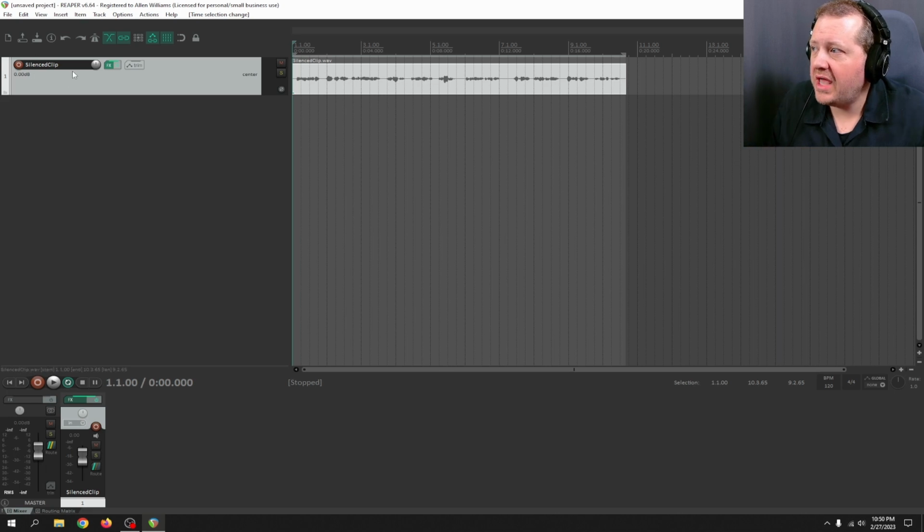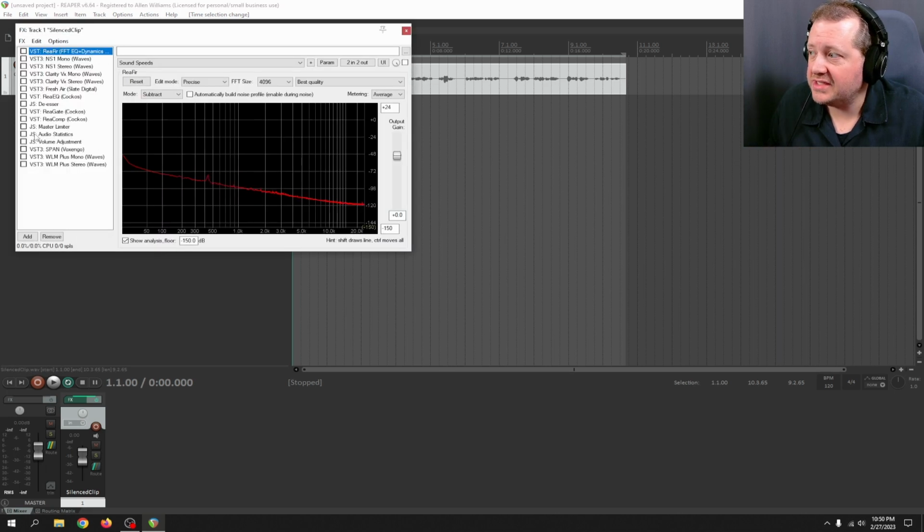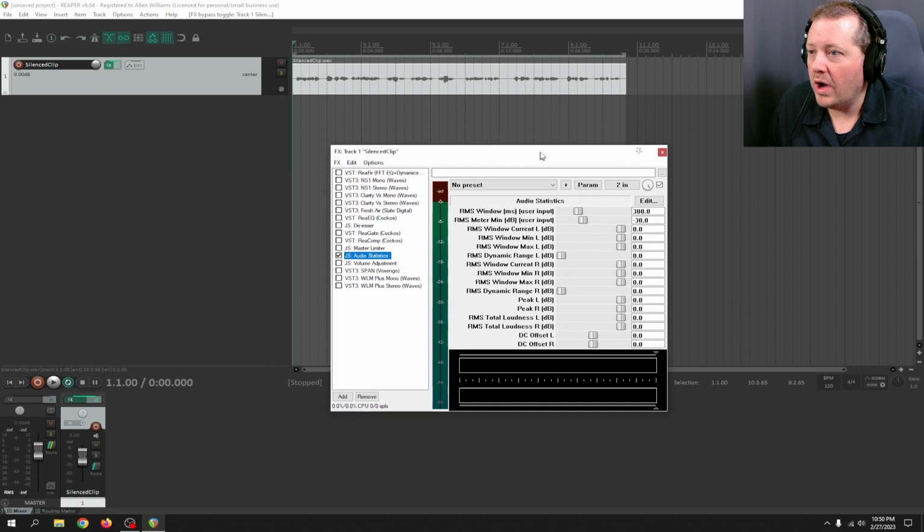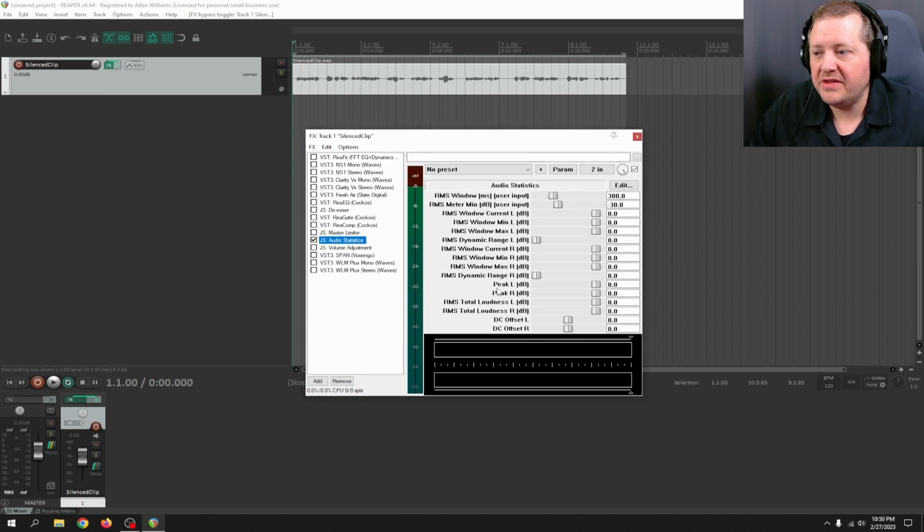So anyway, let's go ahead into JS Audio Statistics and look at what these levels are. Now, I want you to pay attention to this one right here. I set the level to peak at around negative 12 dB. I usually record it pretty hot. And then on top of that, this is the loudness, the average loudness here. So keep an eye on that as well. That will be much lower than the negative 12-ish peak.